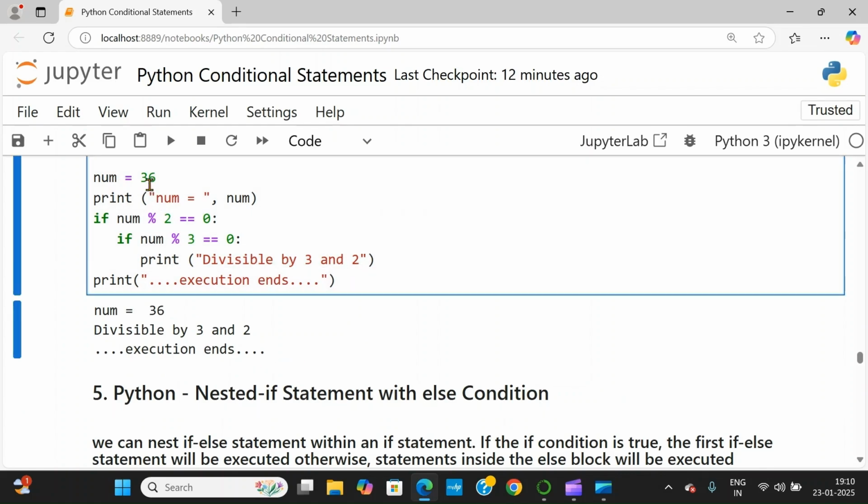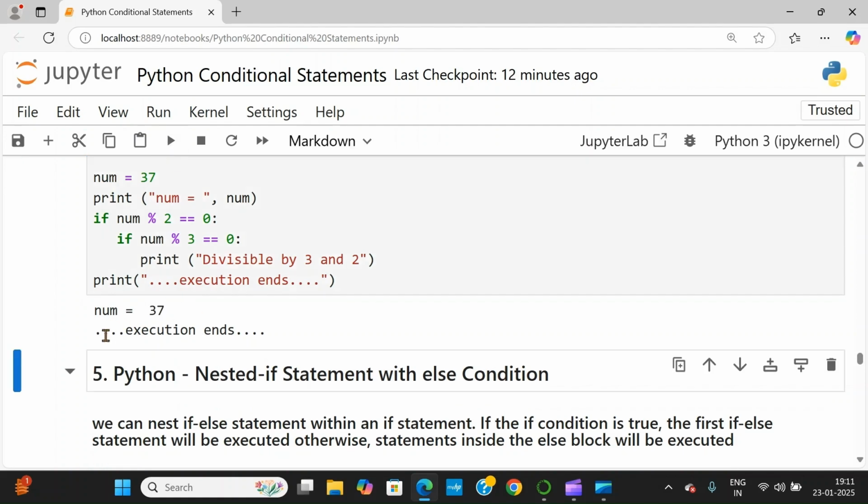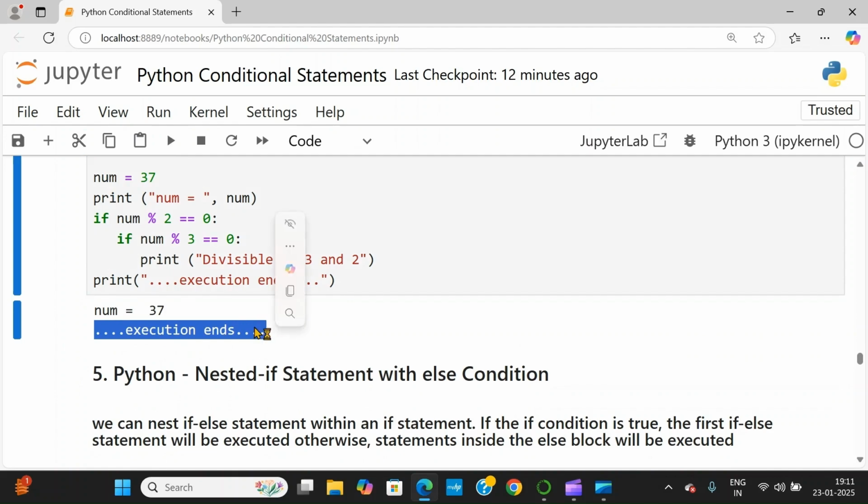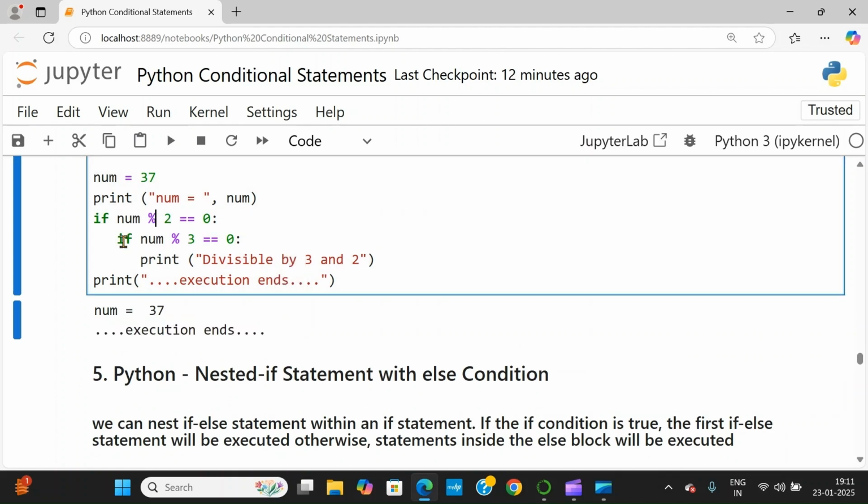Suppose I make it 37. 37 mod 2 means 1 is the remainder, right? 1 equal to 0 is false. When 1 is equal to 0, the false condition, these two lines will not execute. This is not in your if condition, right? This will get executed because you can see we are starting from the beginning. Just print, execute this. Can you see? Execution ends directly. Because the condition failed here, we are not getting inside this and we don't get divisible by 3 and 2.